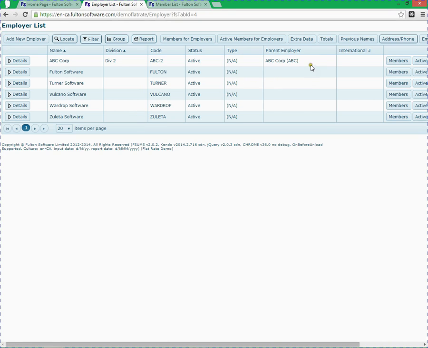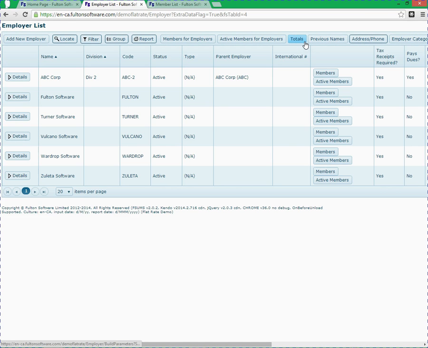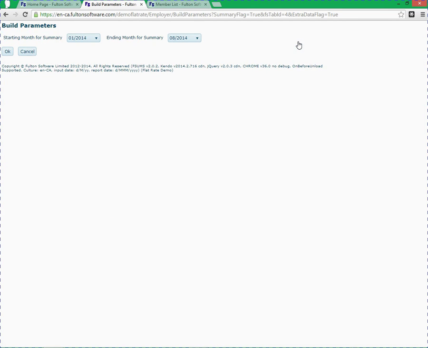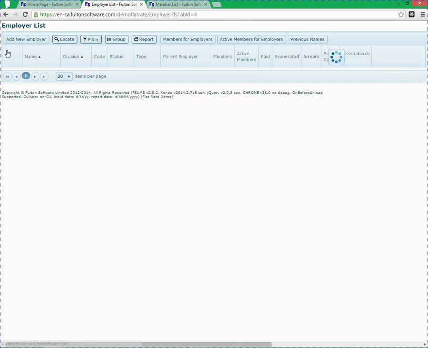And it brings up a list of the employers. There are also extra data buttons here. Extra data brings up a few more information fields to the right here. If you click totals, again you're given a range. These are member counts, so it might make more sense to pick a single month, depending on the situation.